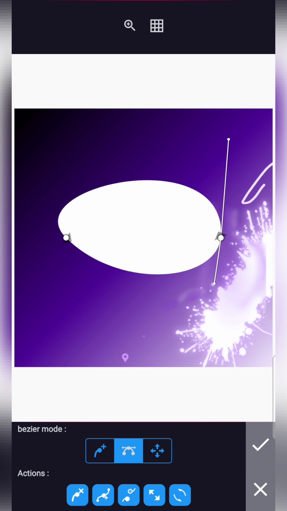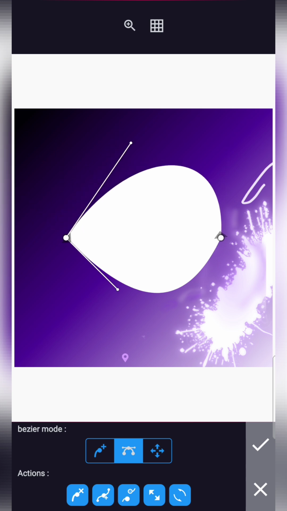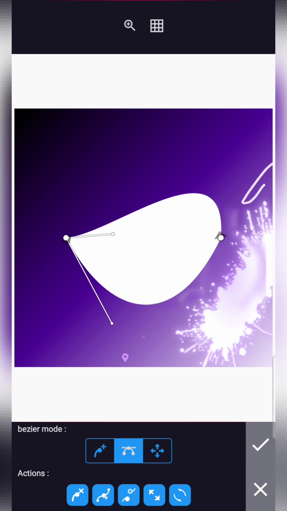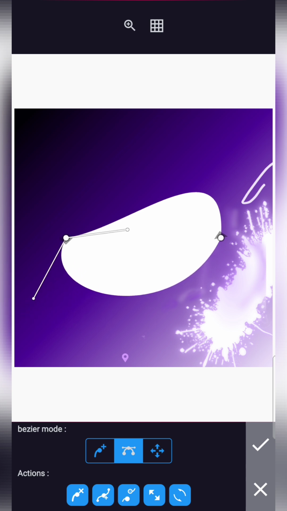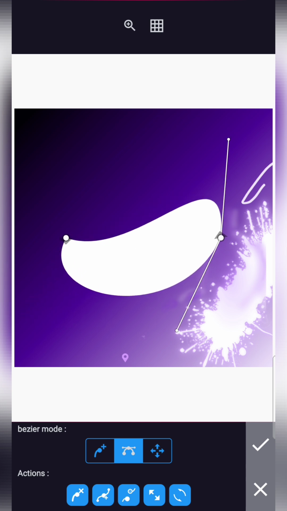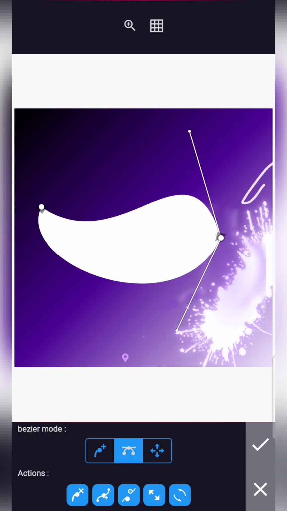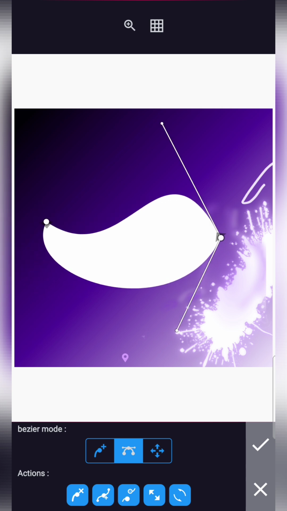This Bezier tool is crazy. You can use it to create logos on Pixellab. You can try it out. If you want to move to this point, just tap on it here. That's how you tap on it. Drag it up. Can you see?